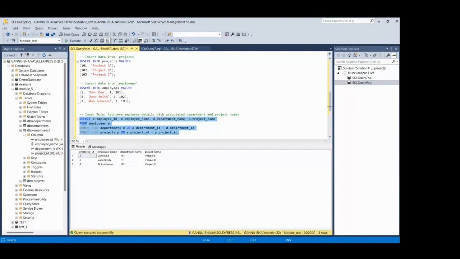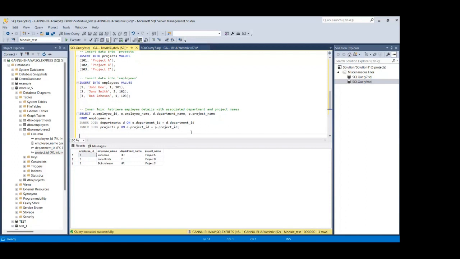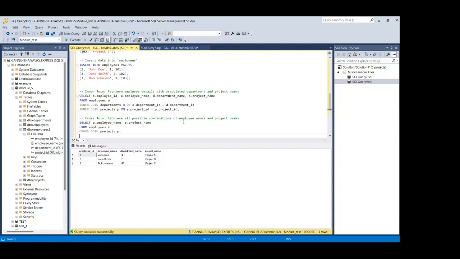Now we will see the cross join. Here we are applying cross join on three tables. A cross join basically returns the product of two tables, that is, all possible combinations of rows. The cross join clause is used to combine each row from the employee table with every row from the project table, which I have explained through one diagram. Here we retrieve all possible combinations of employee names and project names. Select this and execute this query.